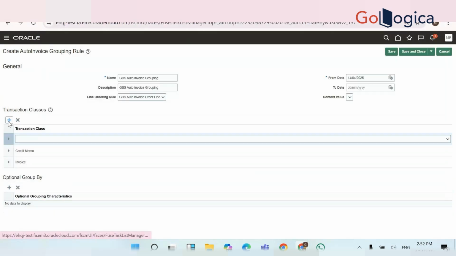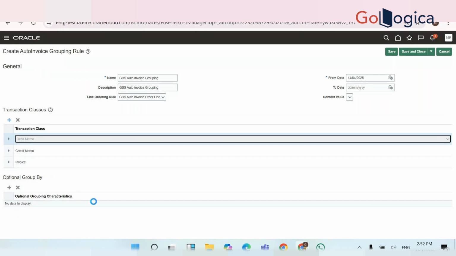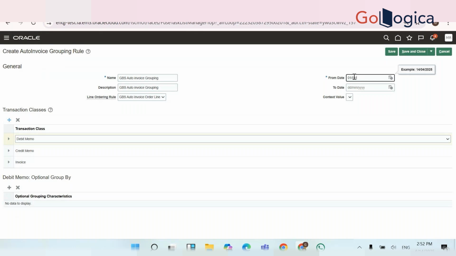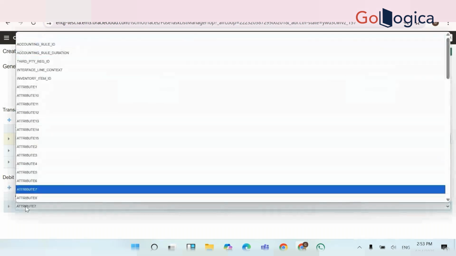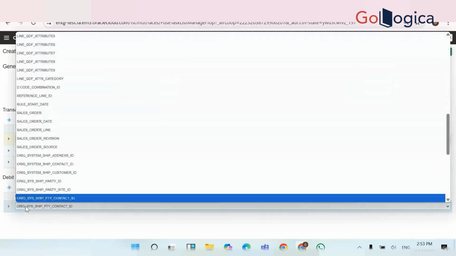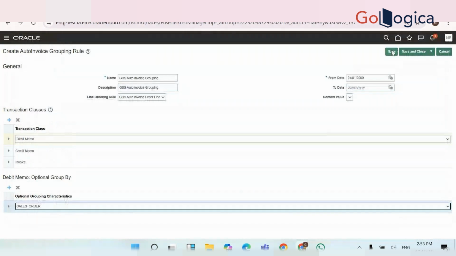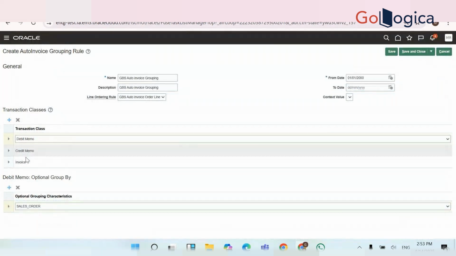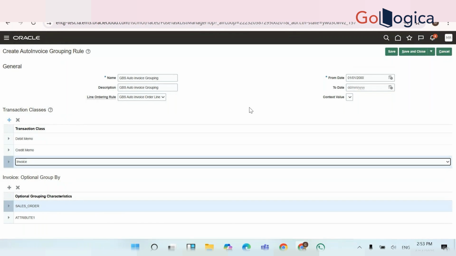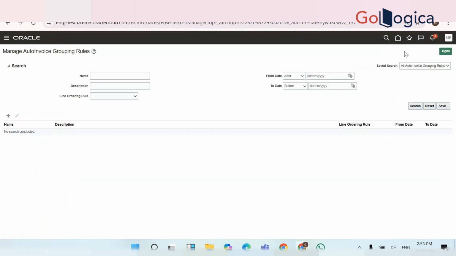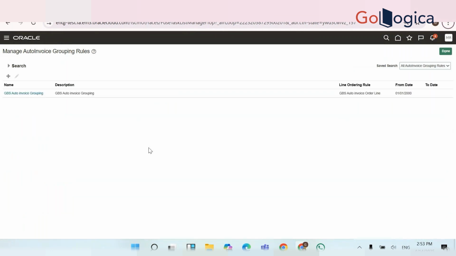Then we'll add debit memo. This means a positive invoice where you just directly create some small amounts or something. Let me put this as the oldest date. Then this one I put by sales order. Like this we can add the grouping. How you want to group, if it's invoices, credit memo, or debit memo, you can group them.